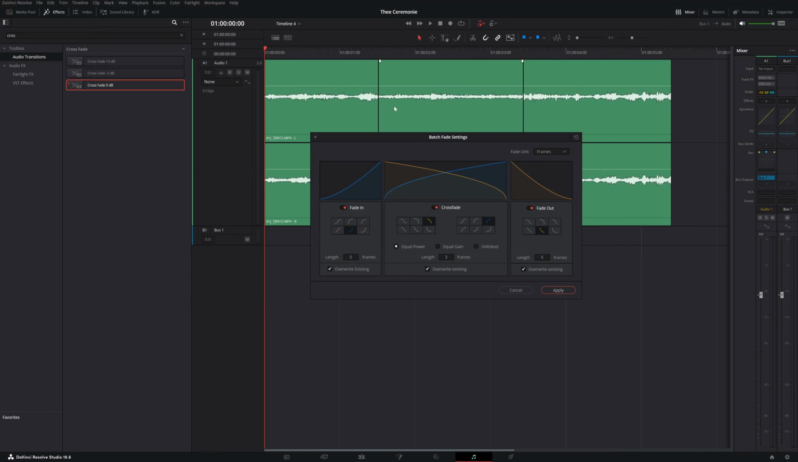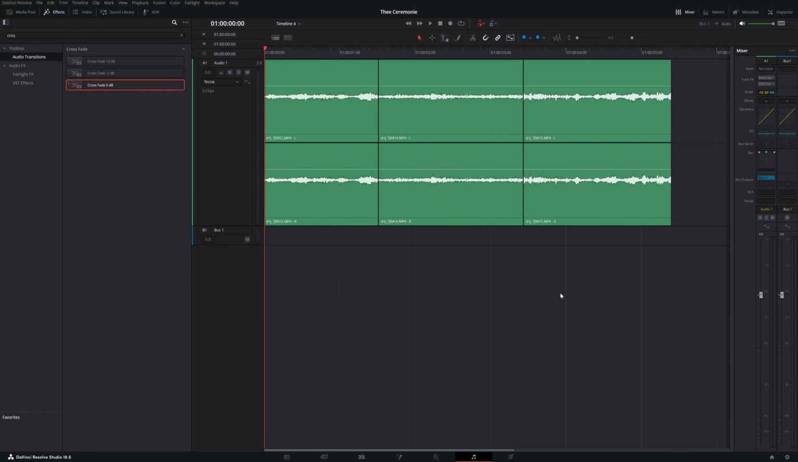And then we have these crossfades for the middle transitions of your audio. I set it to the equal power, but you can play with it. If you like equal gain, you can set it to equal gain, but I like equal power, and I set this to 3 frames. Check this box, and then you're gonna apply, and nothing is happening.